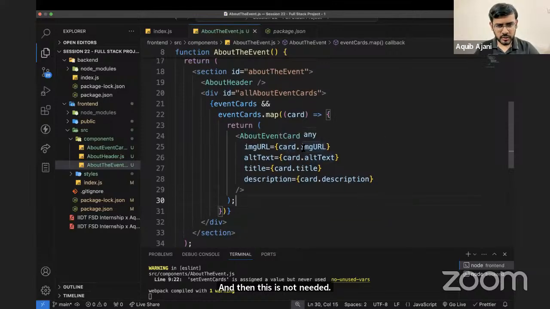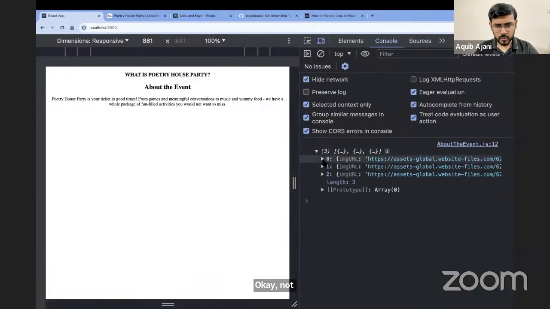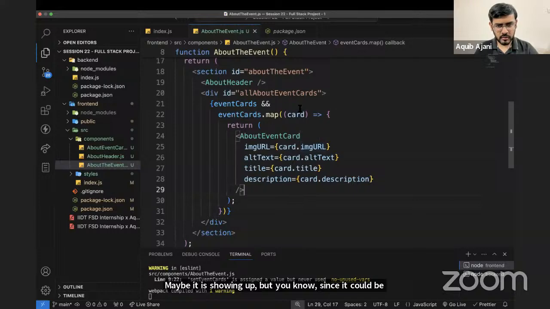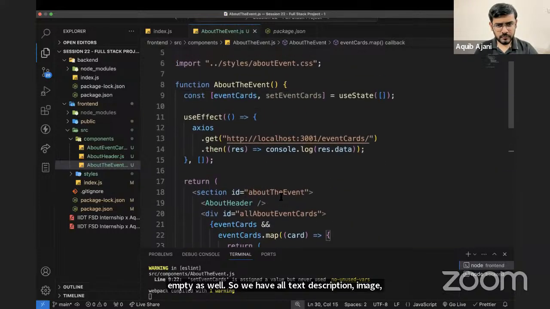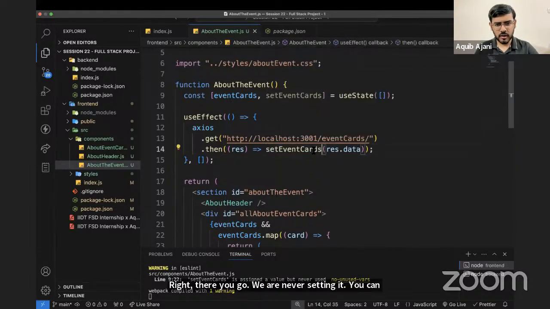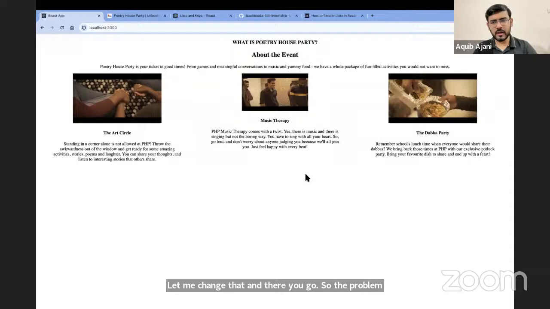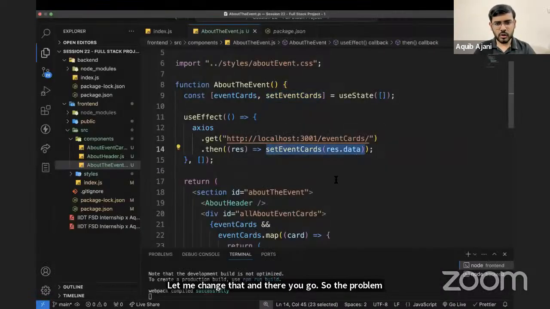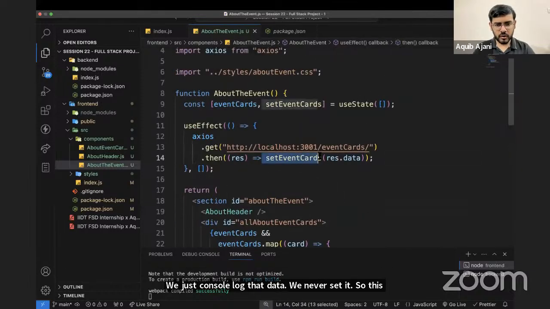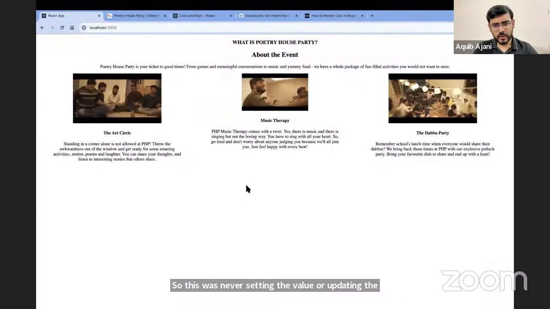Now this could be another issue, that the data might not be accessible. Maybe it is showing up, but it could be empty as well. So we have alt text, description, image URL, and title. And right, there you go. We are never setting it. You can see setEventCards is not called. Let me change that. And there you go. So the problem actually was not with the arrangement, but with the code itself. We just console logged that data, we never set it. So this was never setting or updating the value. So there you go, this is how we can access the data.